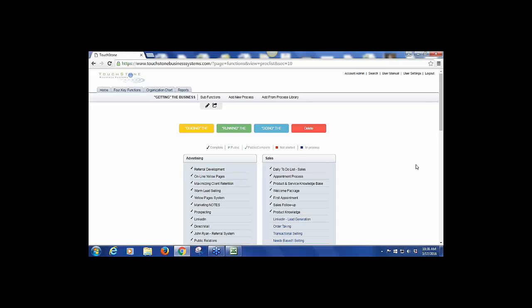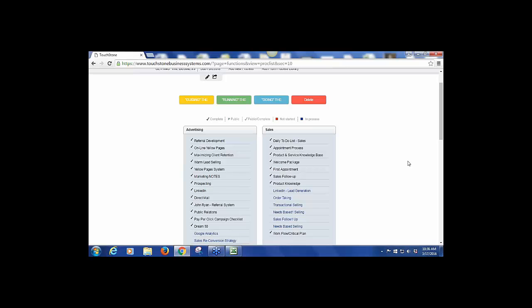In getting the business, it's easy to start with workflow, because you can think, how do we generate leads? What are we doing now? And start listing those things. Then think, what do we want to be doing? So after you think about what is going on now, think about what are we going to do in the next year or so, and identify those things.